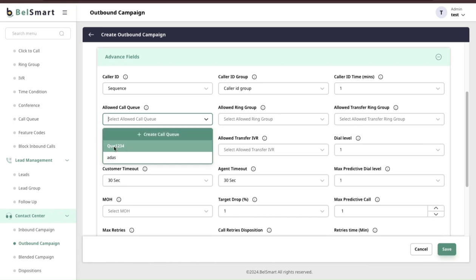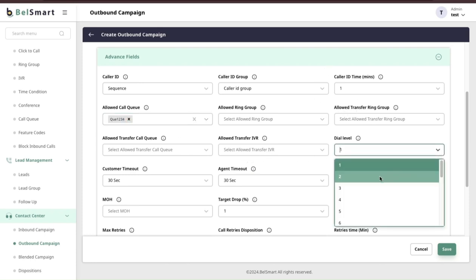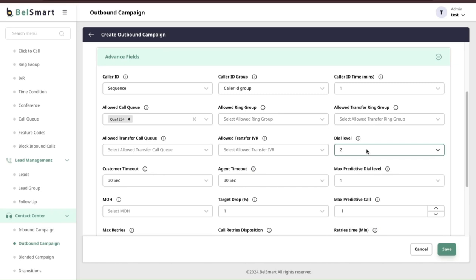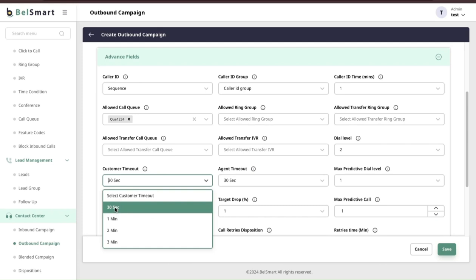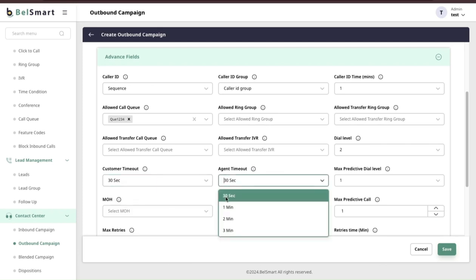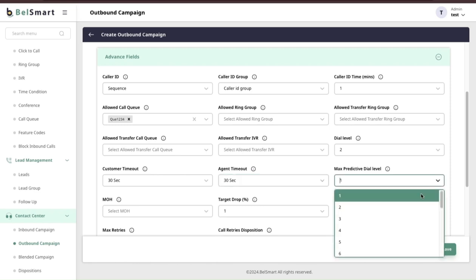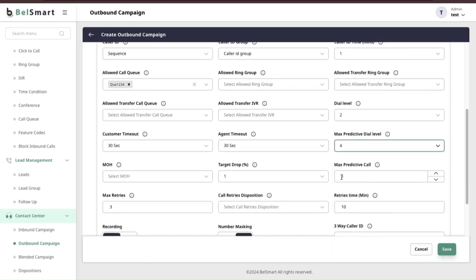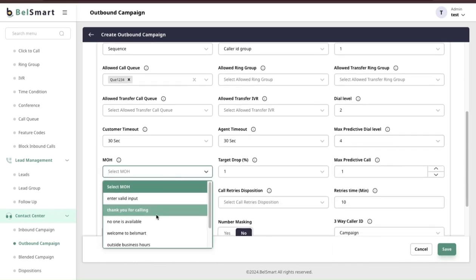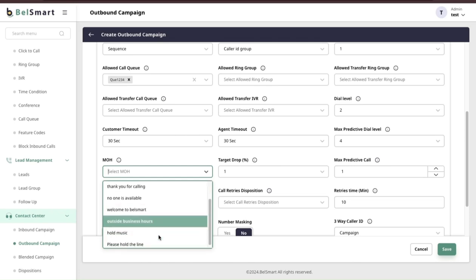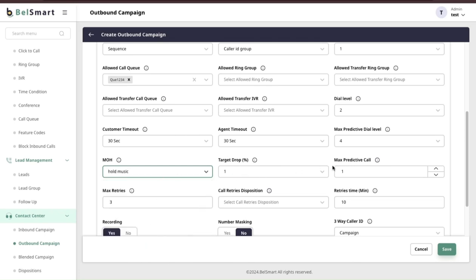You can add the call queue or the ring group, like your incoming calls will route through call queue or ring group. You can choose from here. For now I have selected call queue. You can choose dial level. I have selected 2 here, which means 2 calls will be thrown per agent at a time. So maximum predictive dial level, like how many calls will be thrown at a time. For now I have selected 4. Your wish, you can choose.